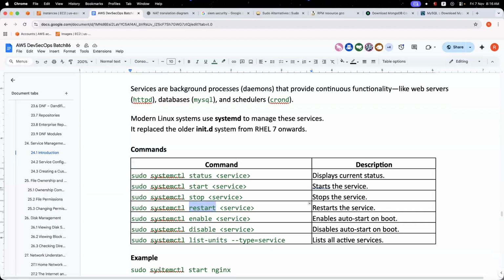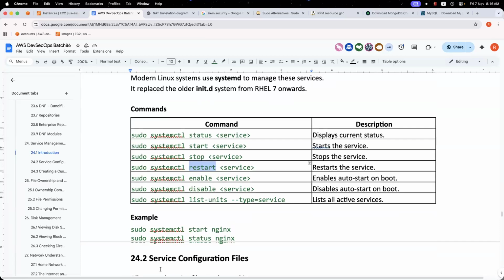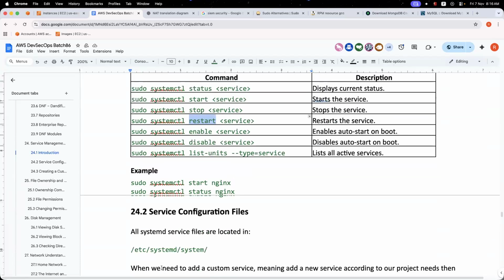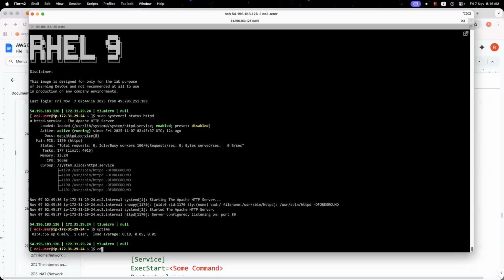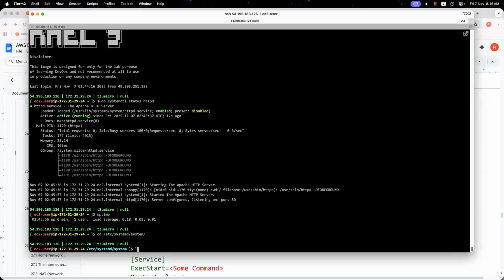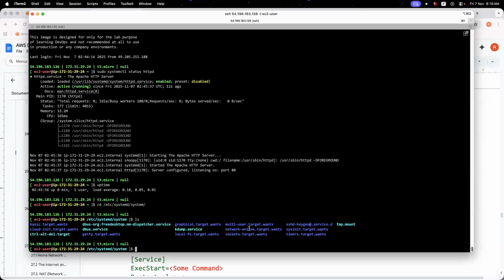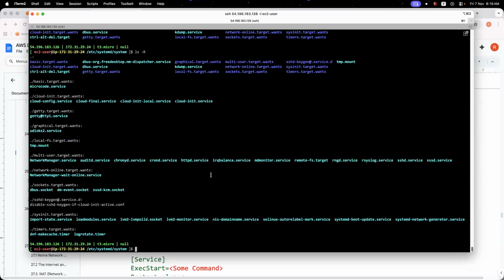That's all we have. Also, now let's say my project requires some custom configuration file, a custom service that needs to be added. Then what we do is we go into this location, do ls, and there will be some service files. If I do ls hyphen capital R, it will tell me all the files I have.